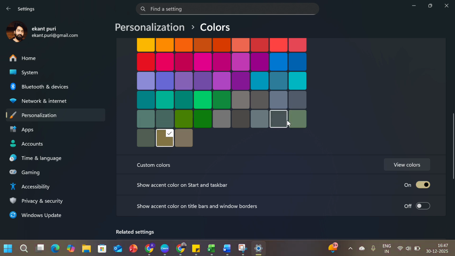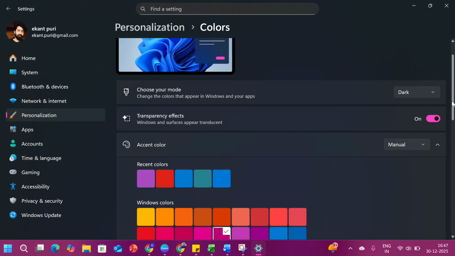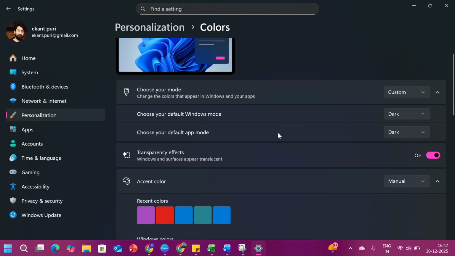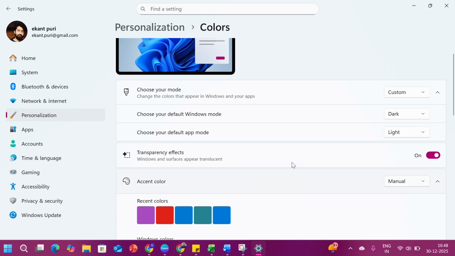If you have no need for dark mode, then again go to choose your mode, click on there. Here you can select custom and turn the default app mode into light. Here you will see all your apps are in light mode.